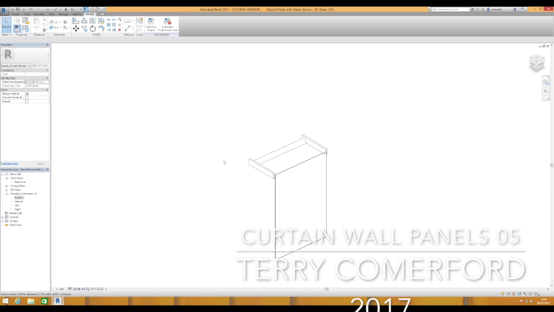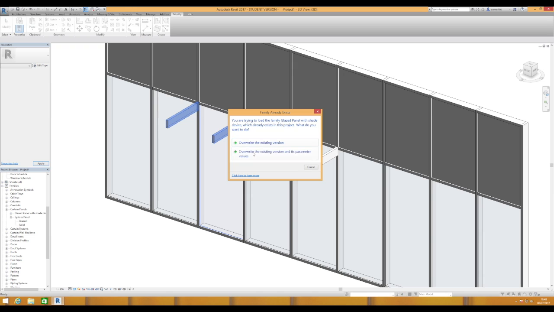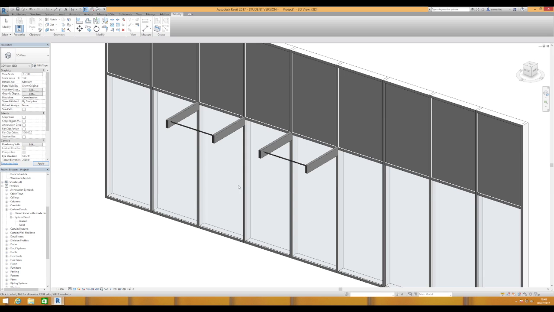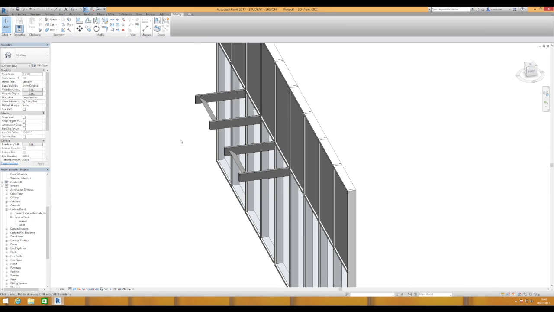I think that's worthwhile if we check that that's worked there now. So I'm going to load that into the project, and we'll move some things around to make sure it's all right. Overwrite the existing version and its parameters. And now you can see that we've brought in a louver blade there.